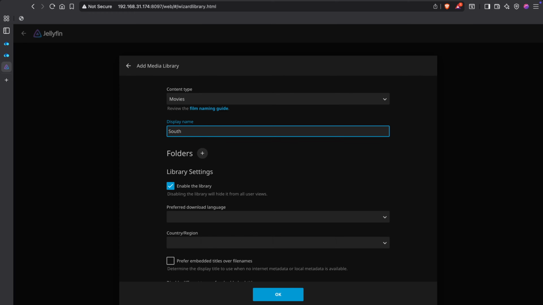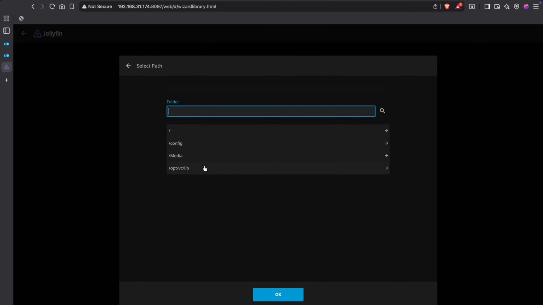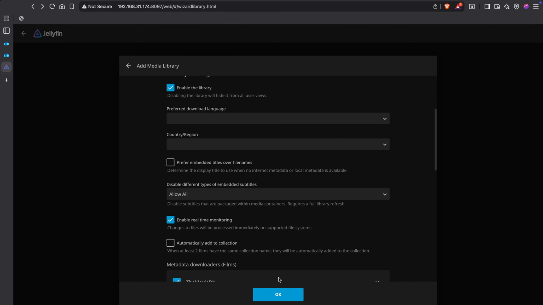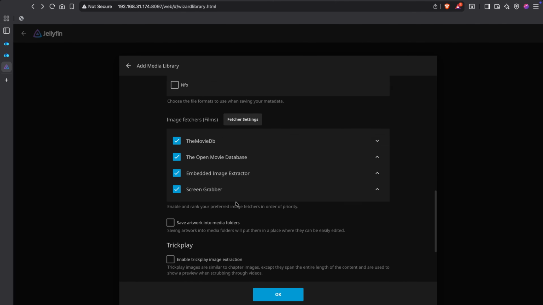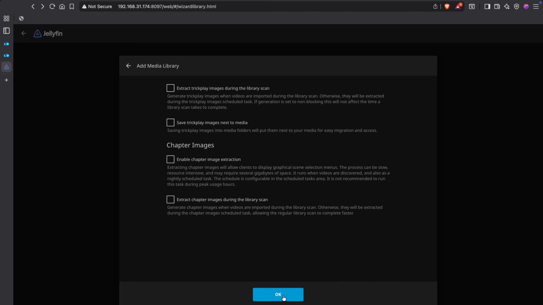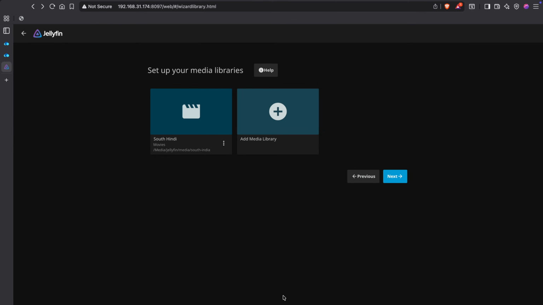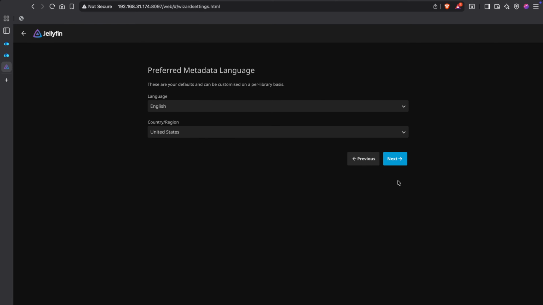Then I will go to the folder where this movie exists. So I will go to this path exactly. You need to go the same way. There are a lot of options you can read and select, but by default all are okay, and you can ignore the rest. After the setup, you need to go to next.